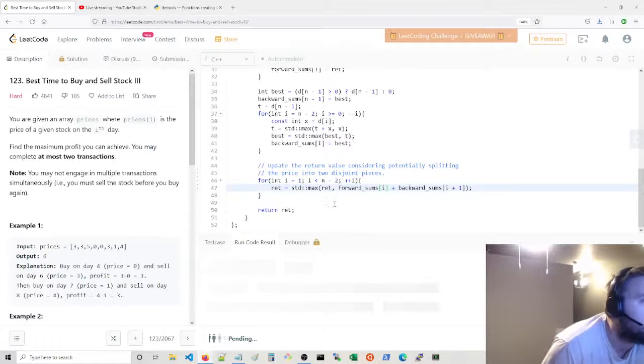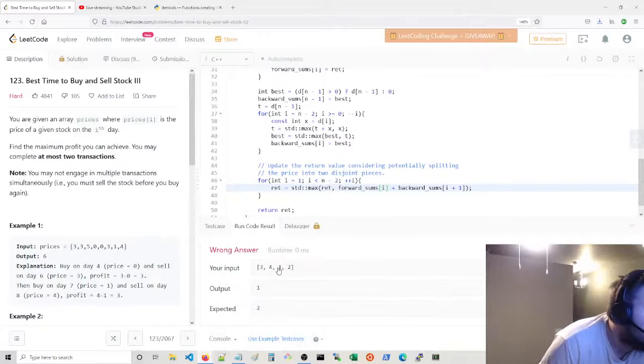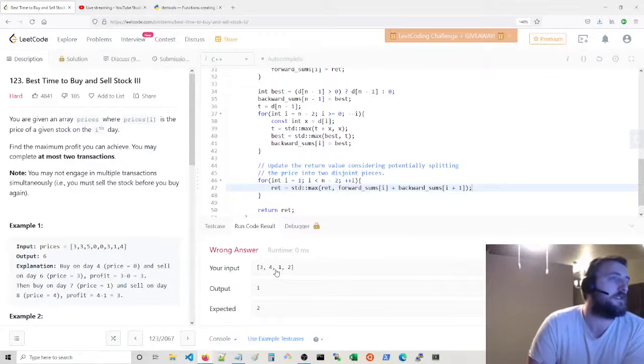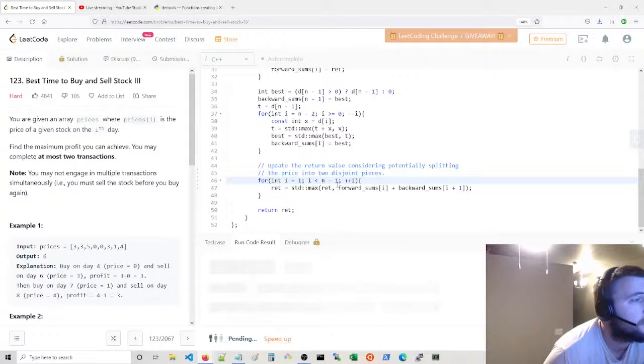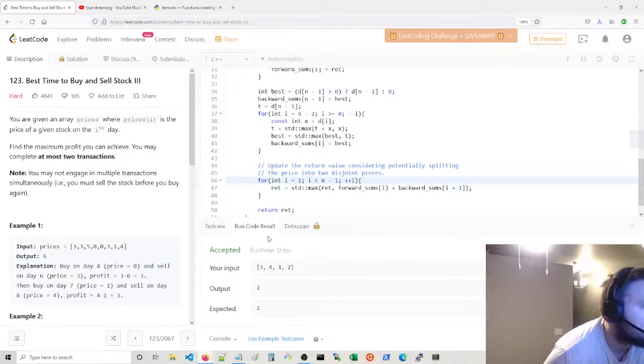That might be the problem. Forward sums should be 1, plus backward sums, which is 0, 1, 2. N in this case is 4 minus 1 is 3. So N is 3. And this should be N minus 1 then. N is 3. So I think that might be the problem. There we go. Okay, let's go back to our test cases.